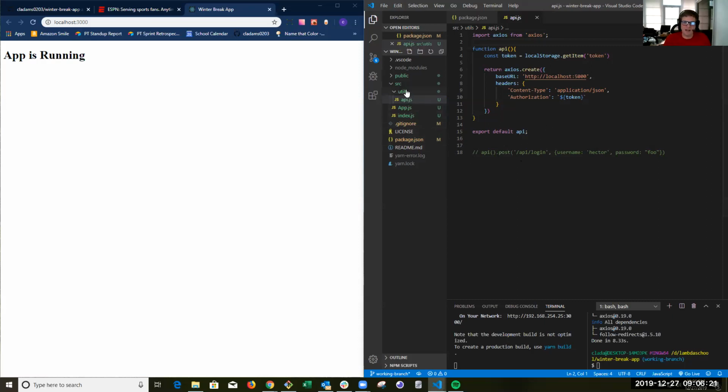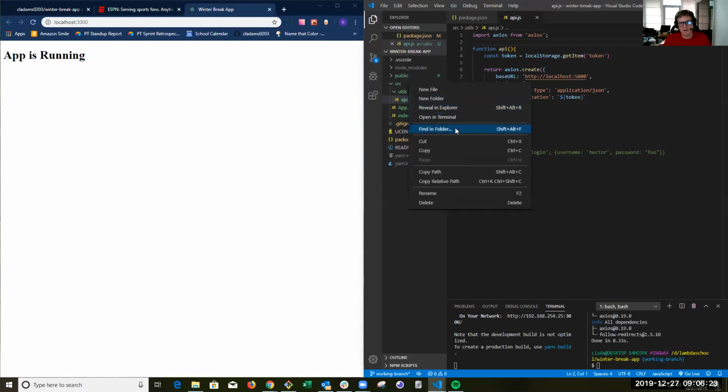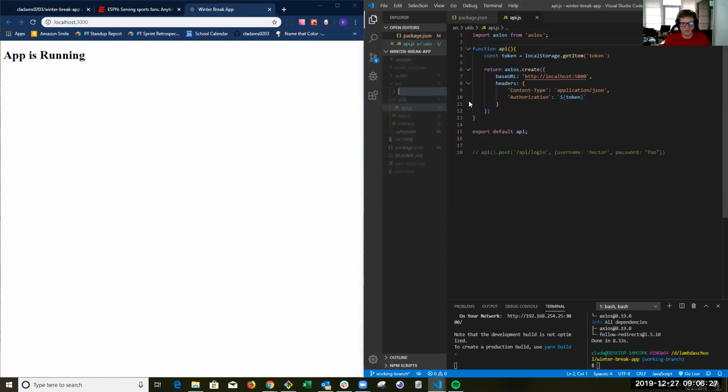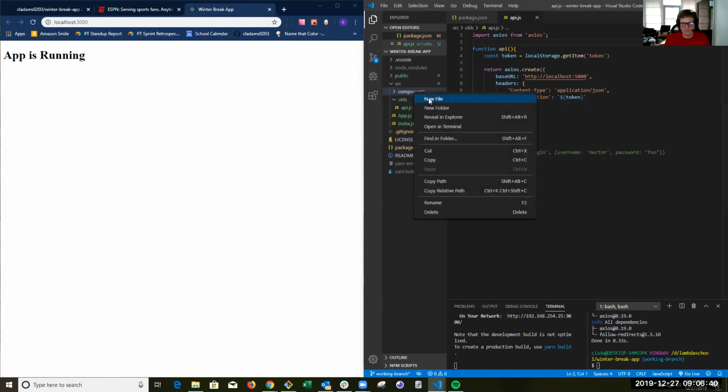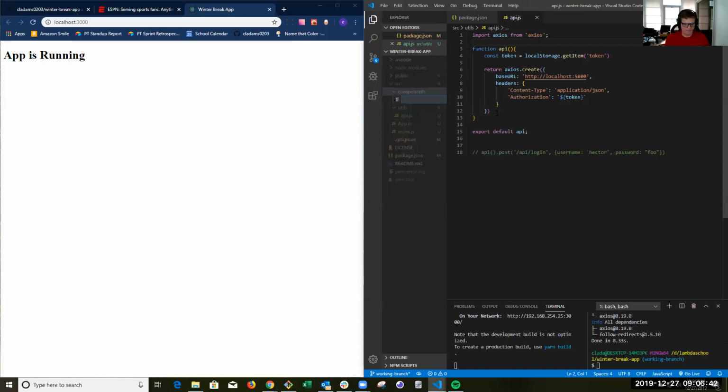So we have to have components now. We're going to make a new folder called components, because we have to have a way to set this token if we don't have it. That's the whole point of having a login screen. So we're going to create a login file.